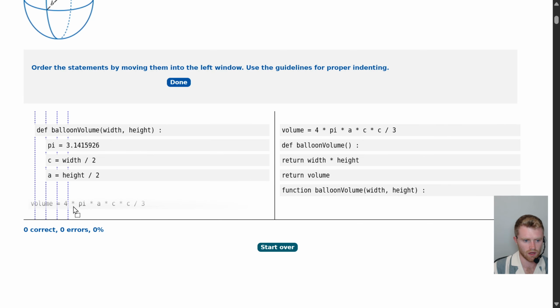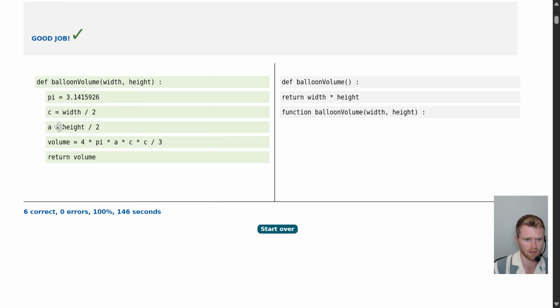We wouldn't want to return width times height because that's not the proper formula. And the rest should just not be used, I believe. And what order we put these in doesn't really matter. These A, C, and pi, I don't think that should matter. And we could have just returned 4/3 pi ACC, but we first put it into a name called volume and then returned that variable.